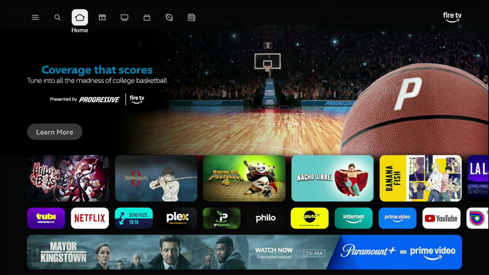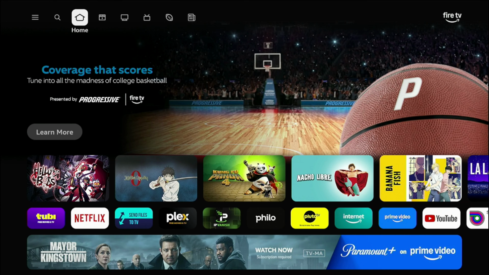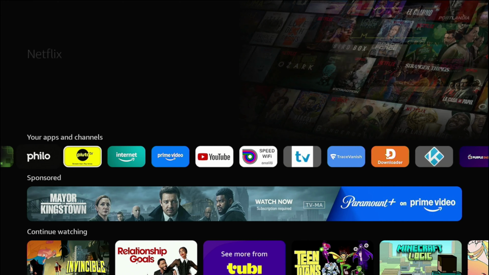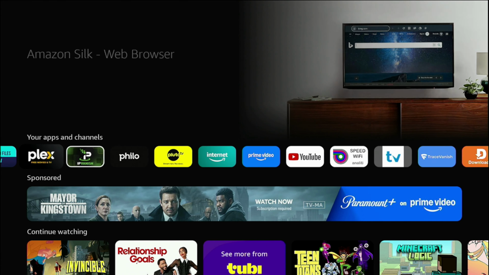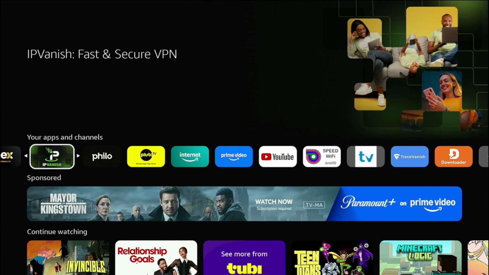Next, we have our home. Now, the home is a completely different story. We used to have our quick access applications at the top. Now they're in the second row, and you can see you still have the same applications. Let's see if I can click on it. Long press, you can see I can still move them around. Pretty cool. Let's go back.